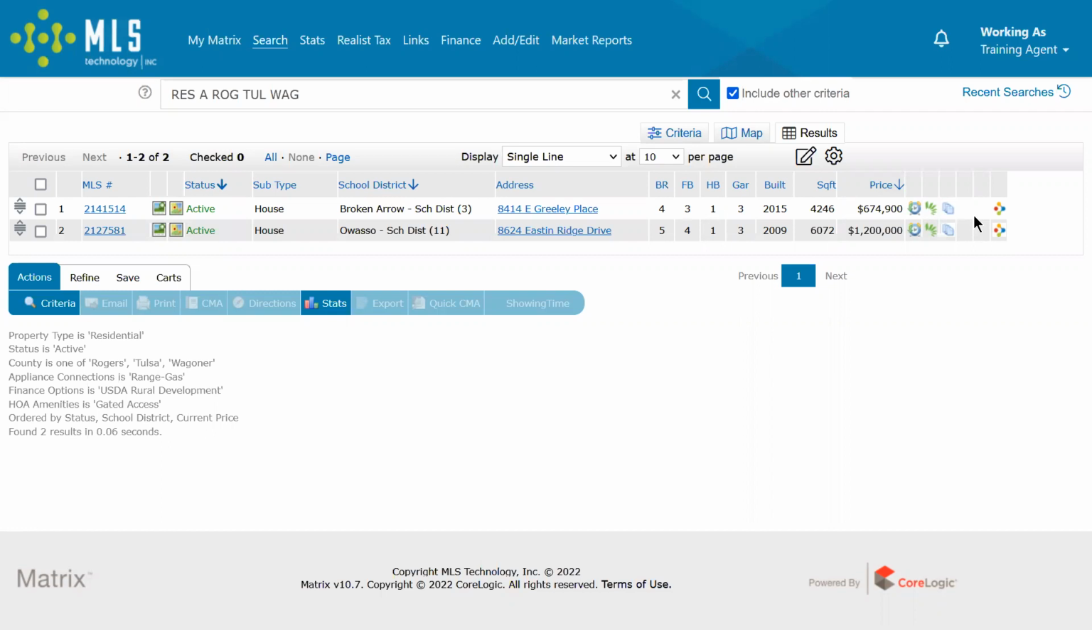The information that we have entered into the MLS will be syndicated out to multiple websites. If a virtual tour has any branding on it, that's actually breaking National Association of Realtors rules.